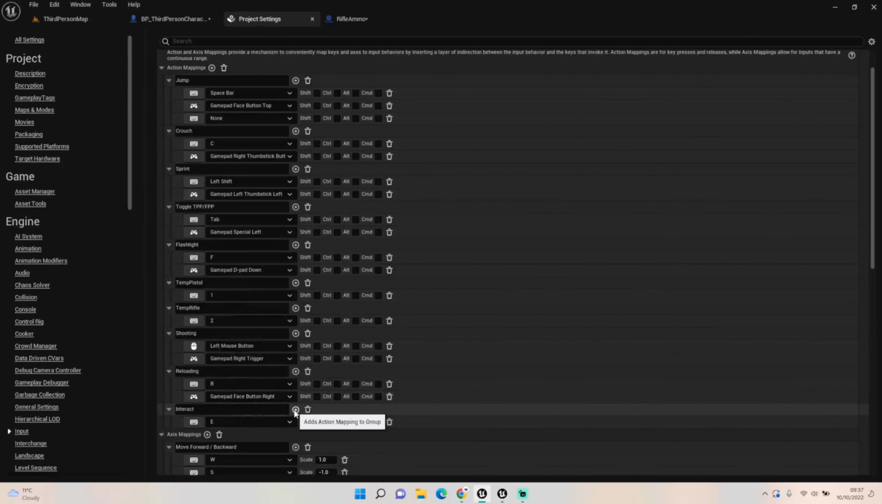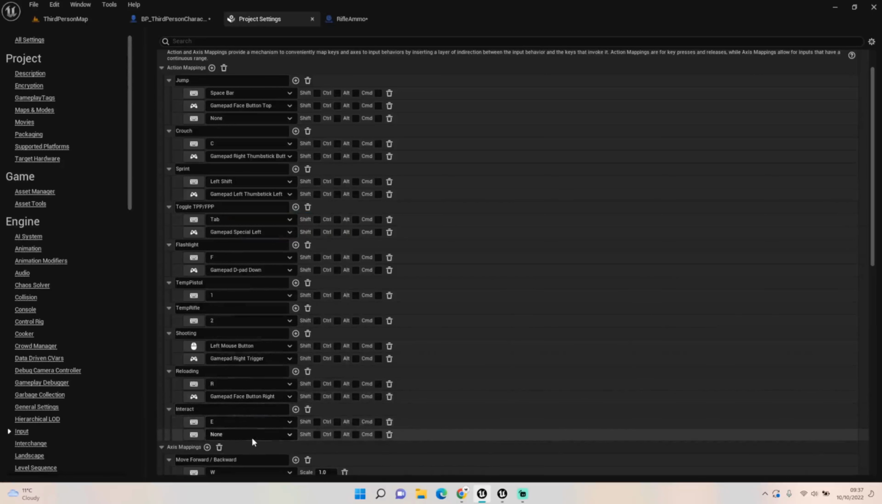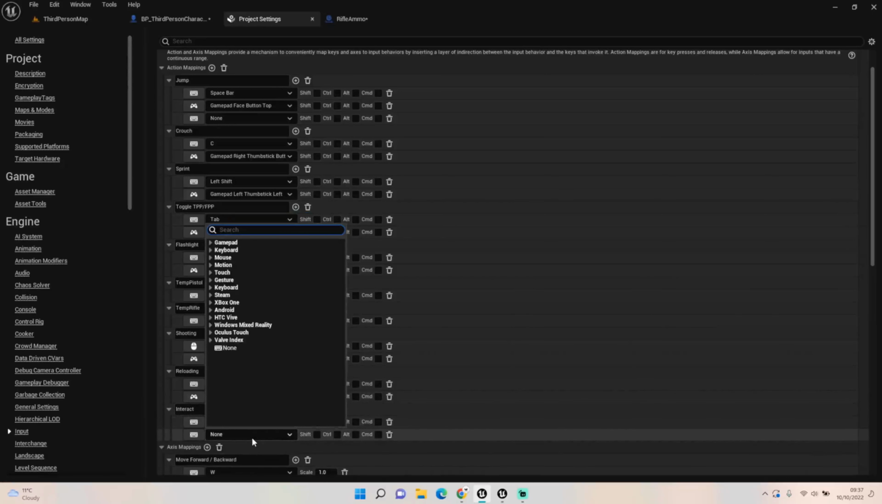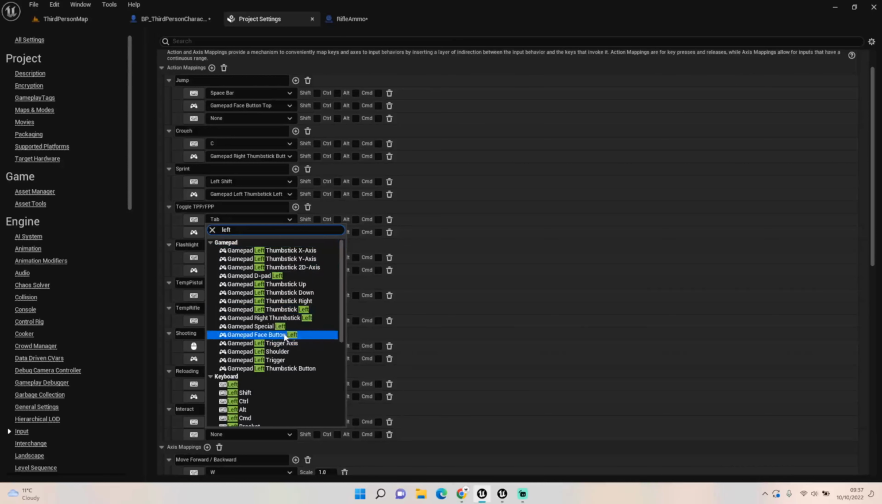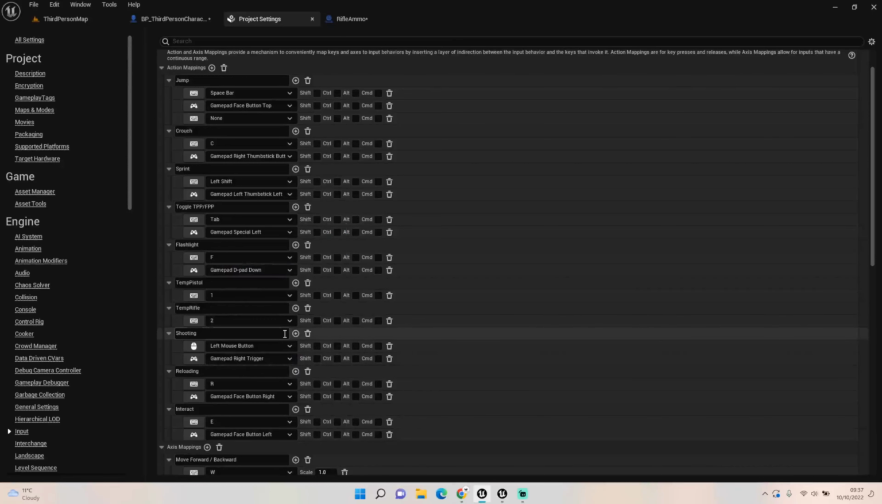And for the controller, because it's a pickup, I want it to be left. I want it to be left gamepad button, left. Up, down. Yeah, left. I do want it to be left. Now we have set up the door to be E for now.